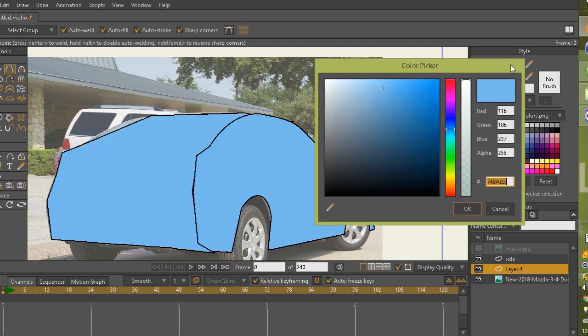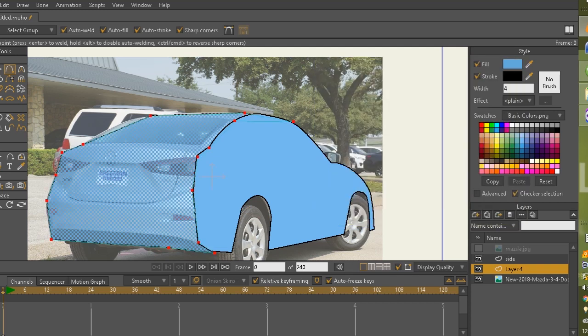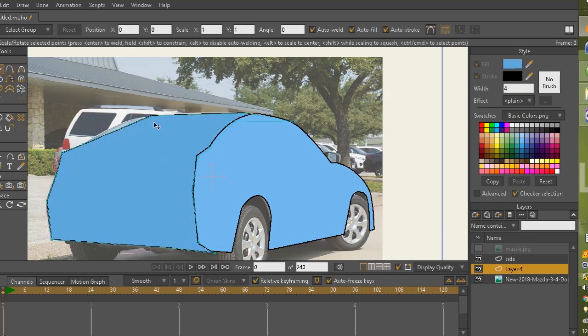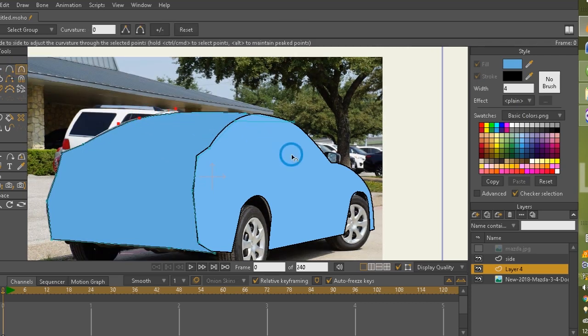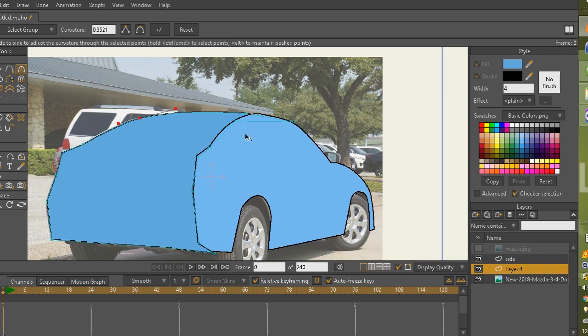Okay, so we've now got the back view of the car. I went to my color picker just to make it a bit darker. I didn't make any mathematical calculations there. It was just instinct. So that you can see there's different lighting because they're not at the same angle.